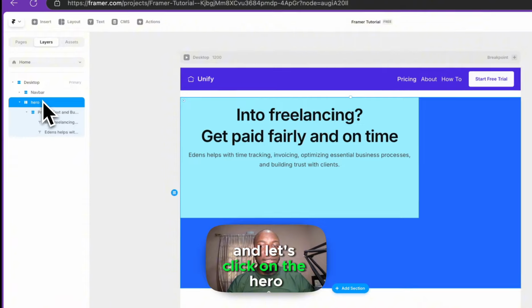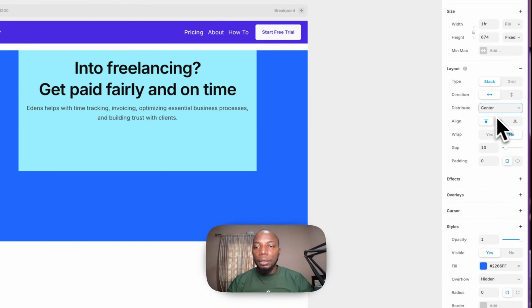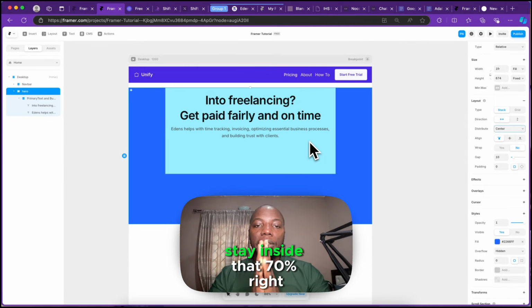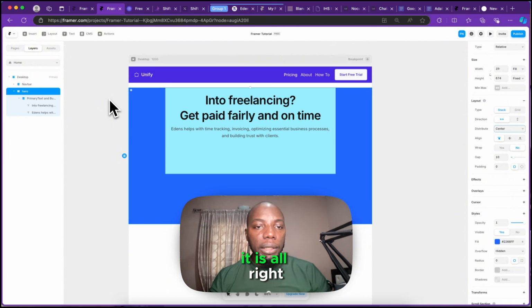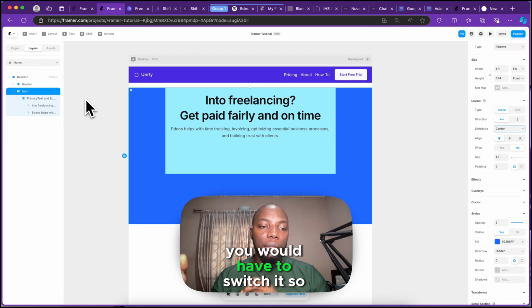And let's click on the hero and put everything in the middle. We're giving it a max width of 70%, so everything is going to stay inside that 70%, irrespective of the device that it is. But when you're building the mobile version of it, you would have to switch it.